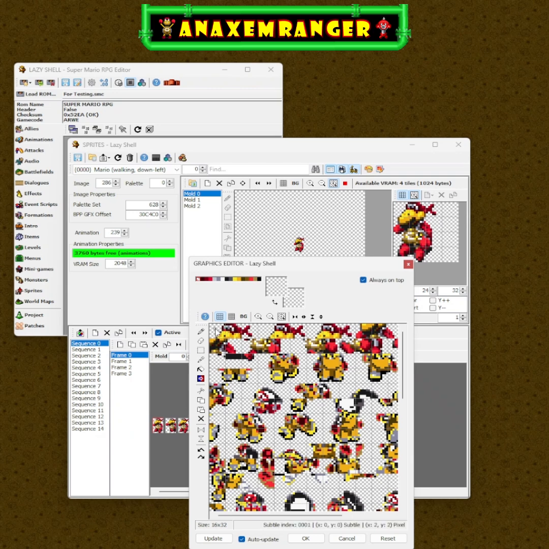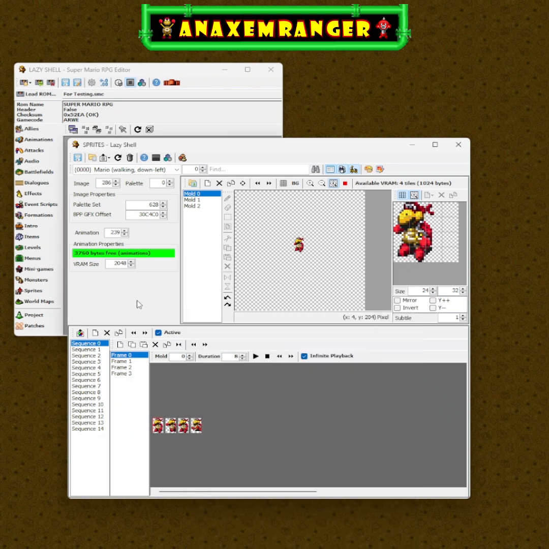I can tell you, I'm not much of a spriter, and making the Koopa Bros sprites was probably the most painful part of ROM hacking for me. I'm just not an artist, and yeah, it's not my thing. So sorry, but I don't have a better solution for you. But that covers things for the Sprites editor.